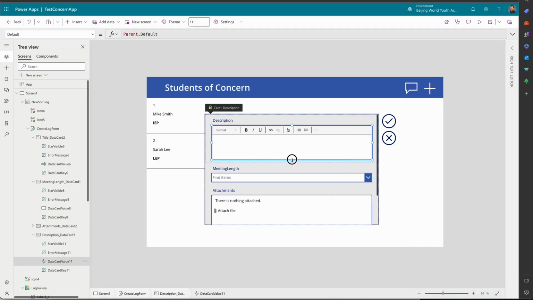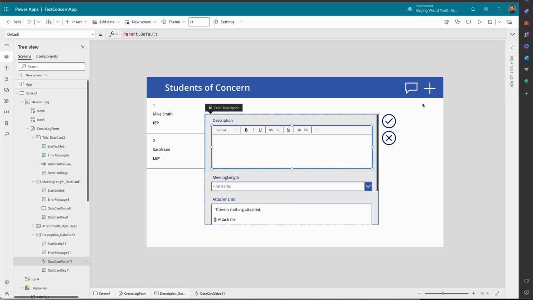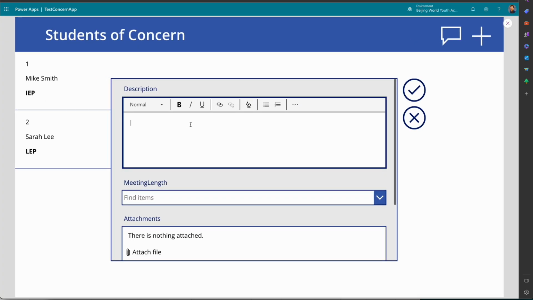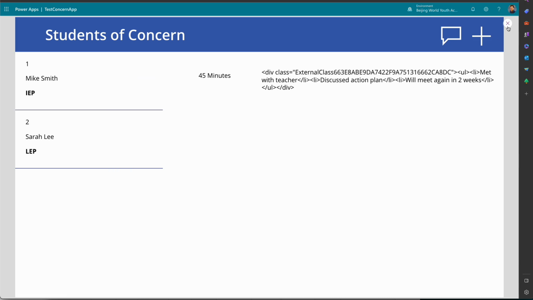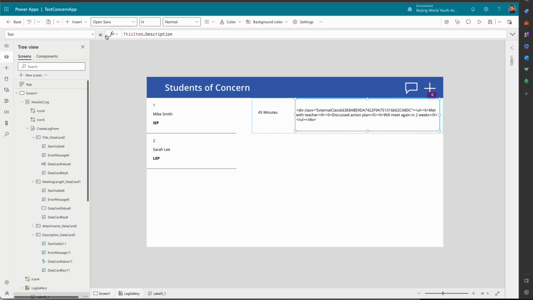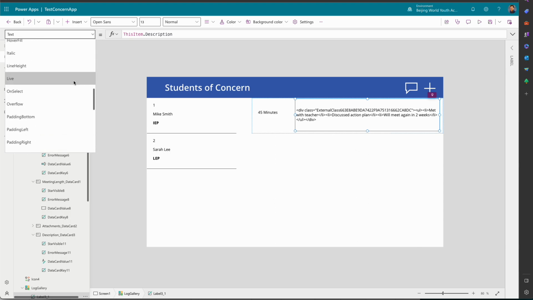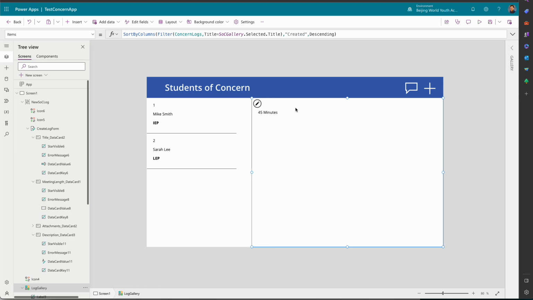And I'm going to click here and drag this down a little bit. All right, perfect. So in here, let's do some bullet points. Met with teacher, discussed action plan, will meet again in 2 weeks. Cool. Meeting length was 45 minutes, nothing attached, and click OK. There it is. And so you'll notice that this is kind of crazy. That is because it needs to be HTML text, not just text.